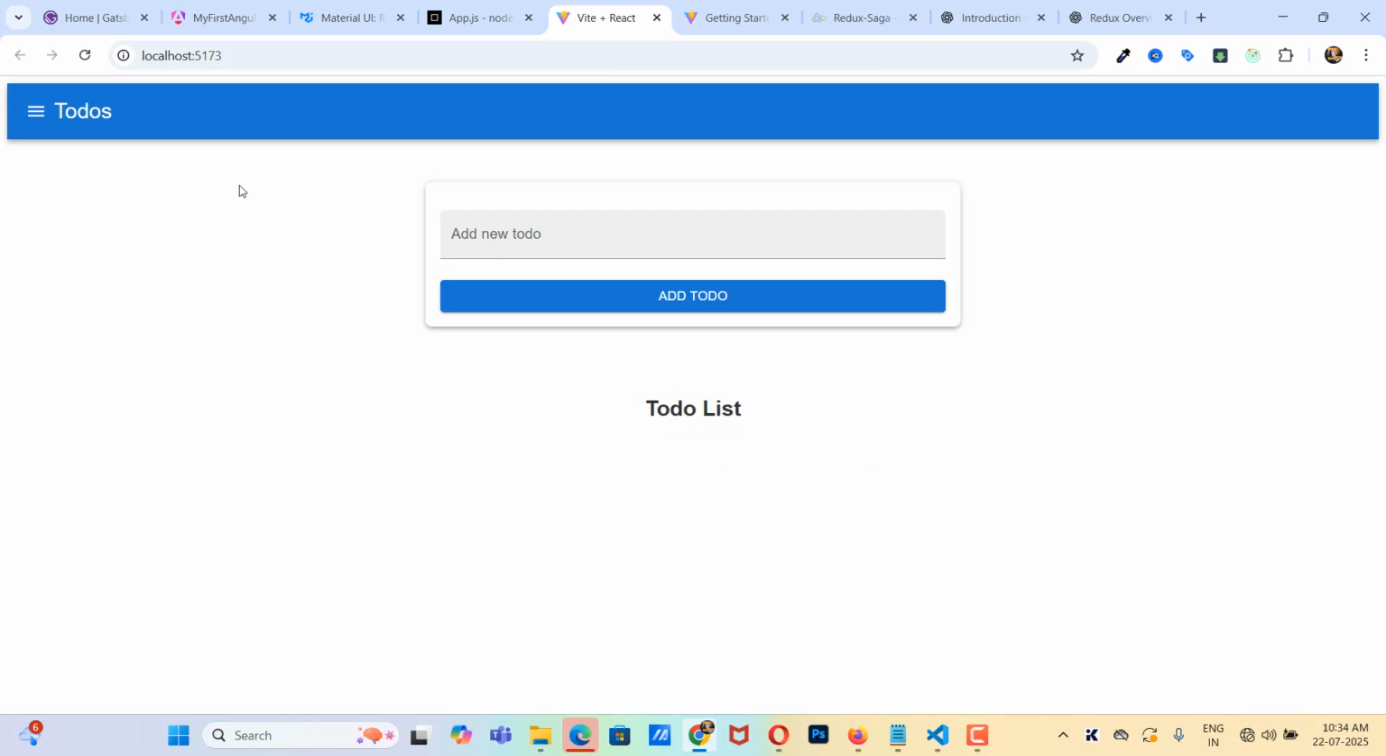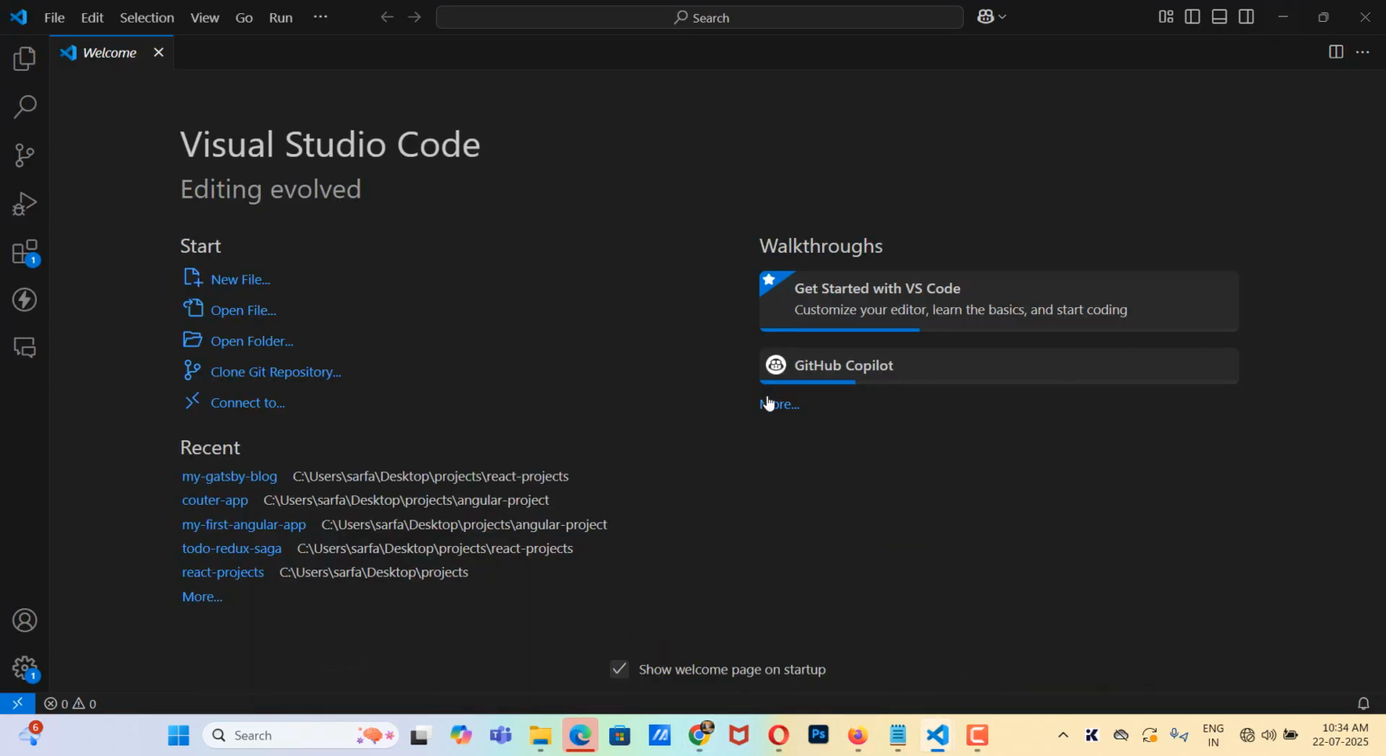Okay, so let me just delete. So this was the demo, and to start working, first I'm going to install the packages, the UI packages like Material UI. Then we will start creating the HTML. First we will create the HTML, then we will do the setup for Redux Saga. Okay, so let's go to Visual Studio Code and let me open the terminal.